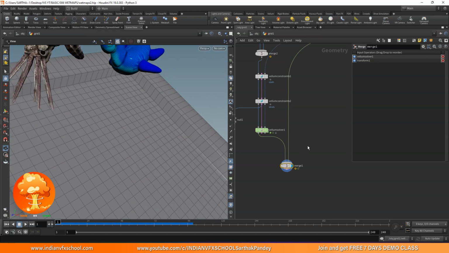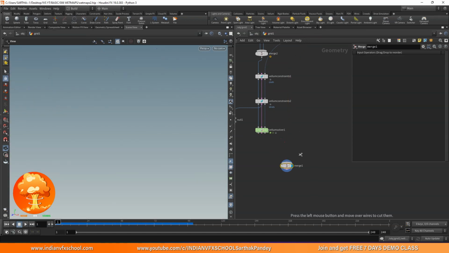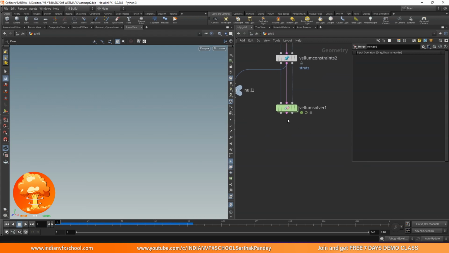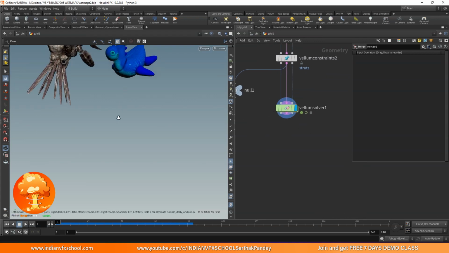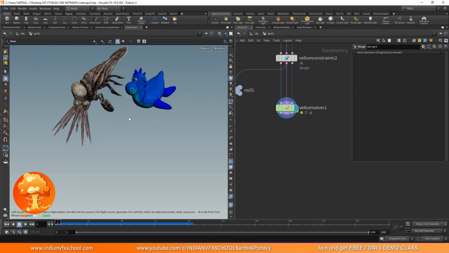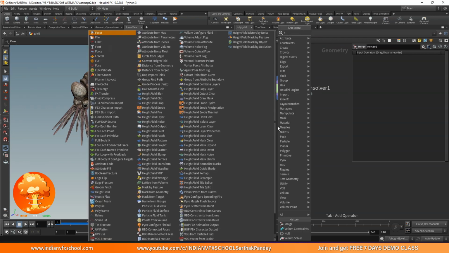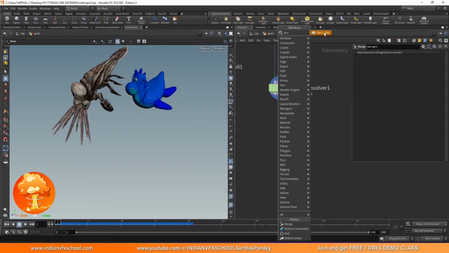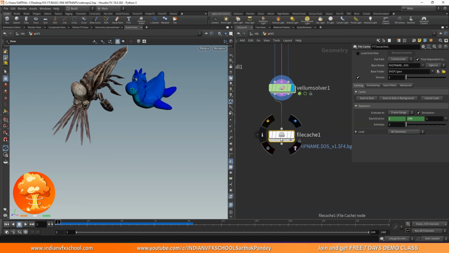Now I'm going to cache this simulation out so that I can use it seamlessly, by making just a file cache. I'll add a file cache over here and connect this over here.